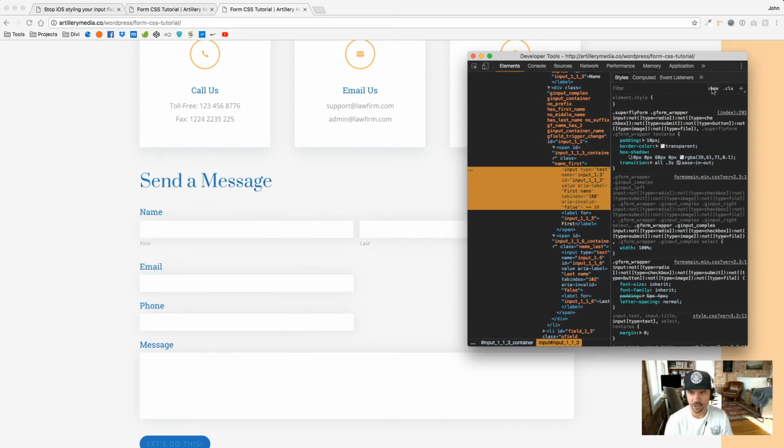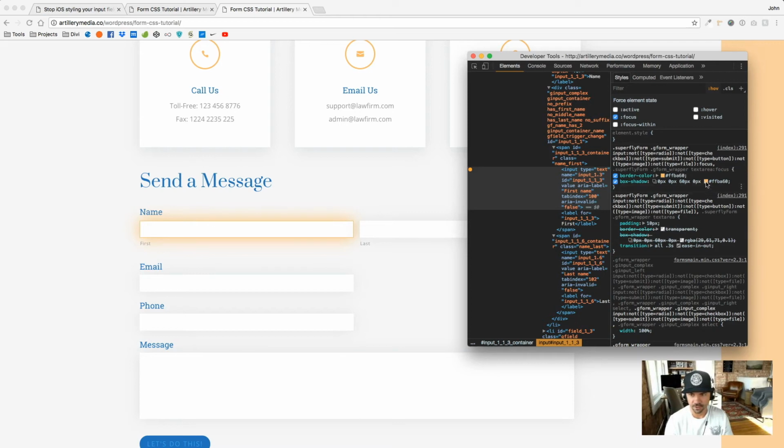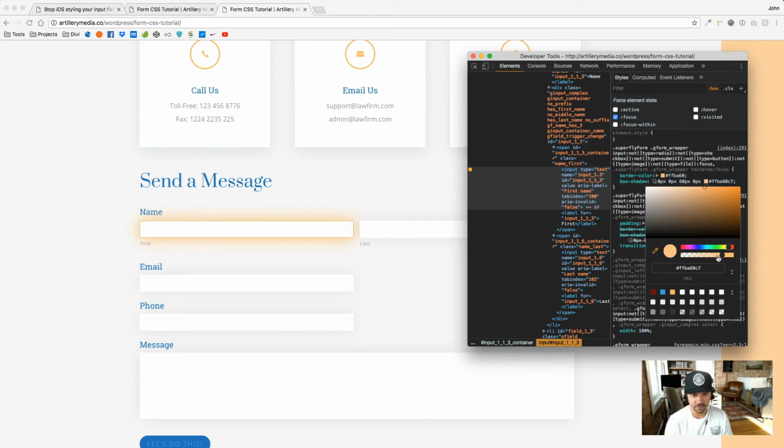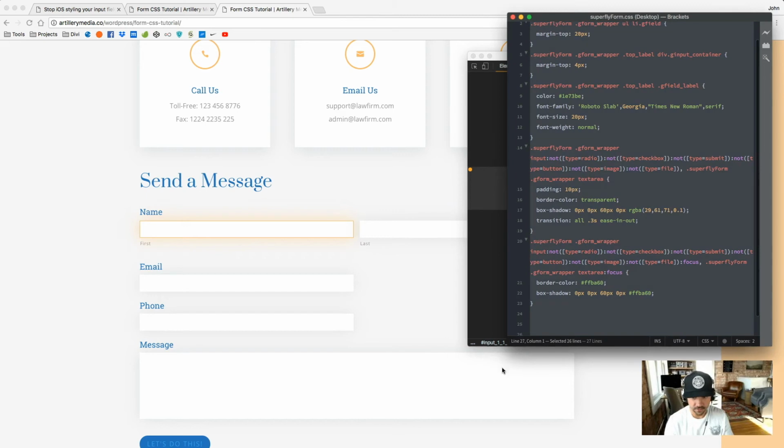I have the input. If I go up to this toggle element state and I choose focus, and then I'm just going to grab this color. I'm going to turn it down to maybe like, not too far. Let me see here. Maybe like right there. And instead of hex value, I'm going to change it to RGB. So about 50% there. I like that. I'm just going to copy that whole box shadow rule now.